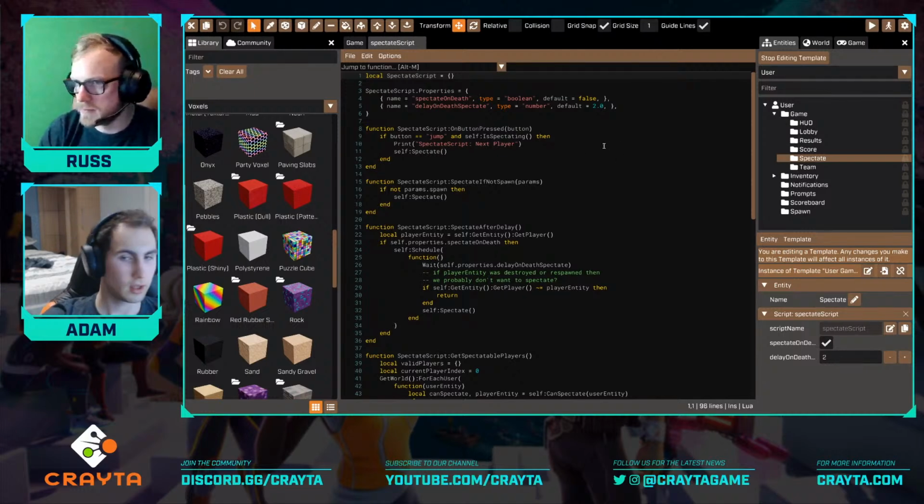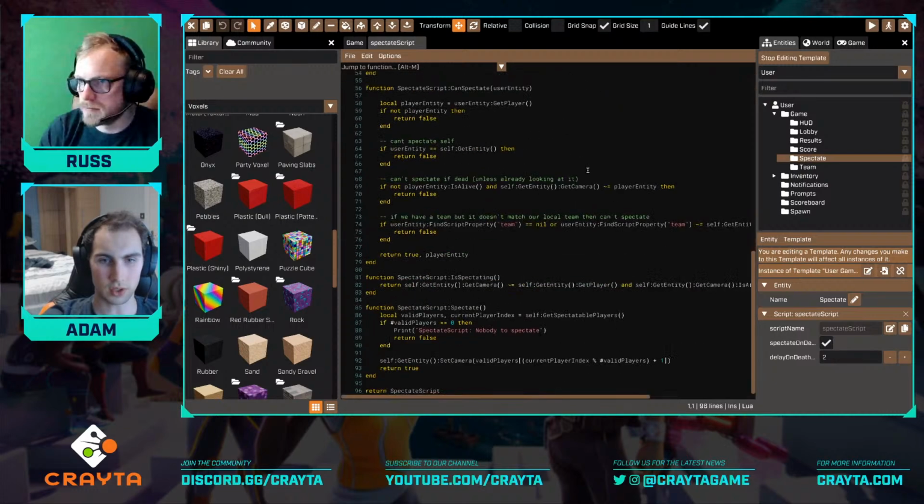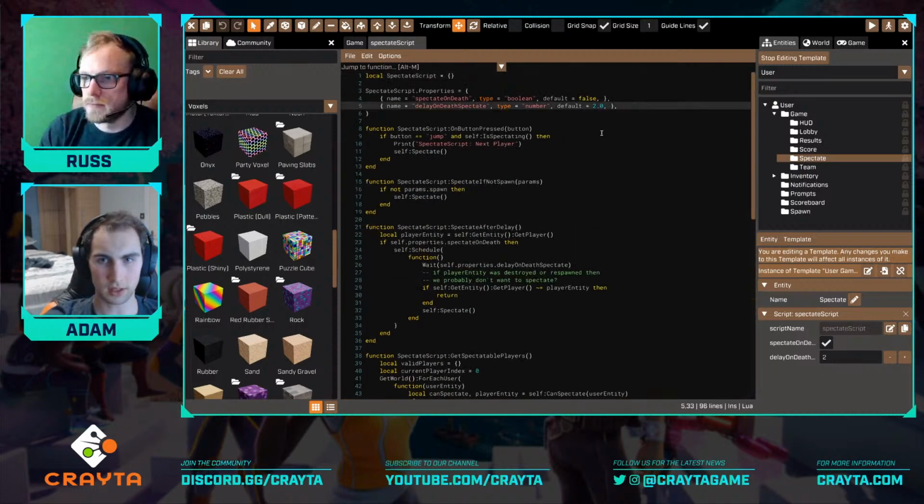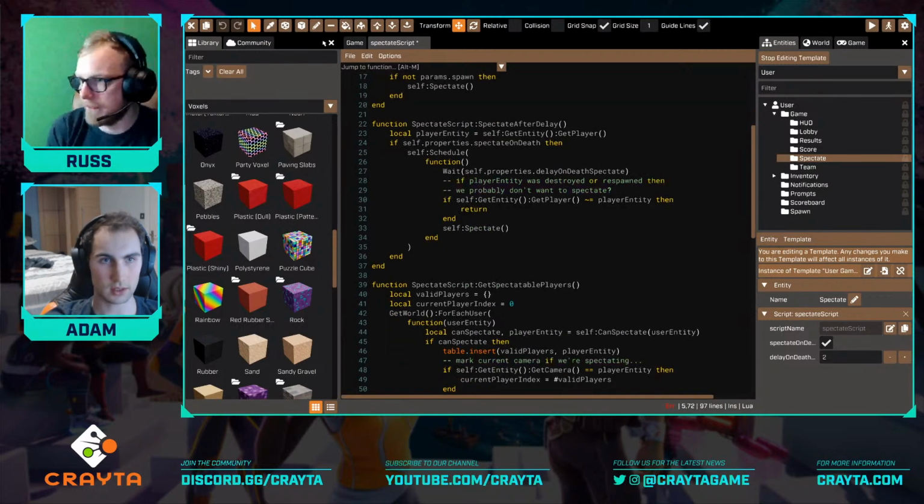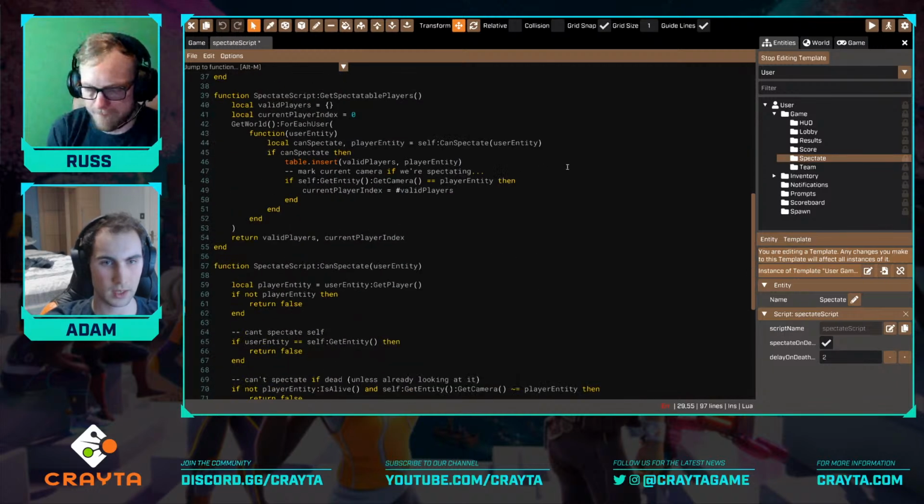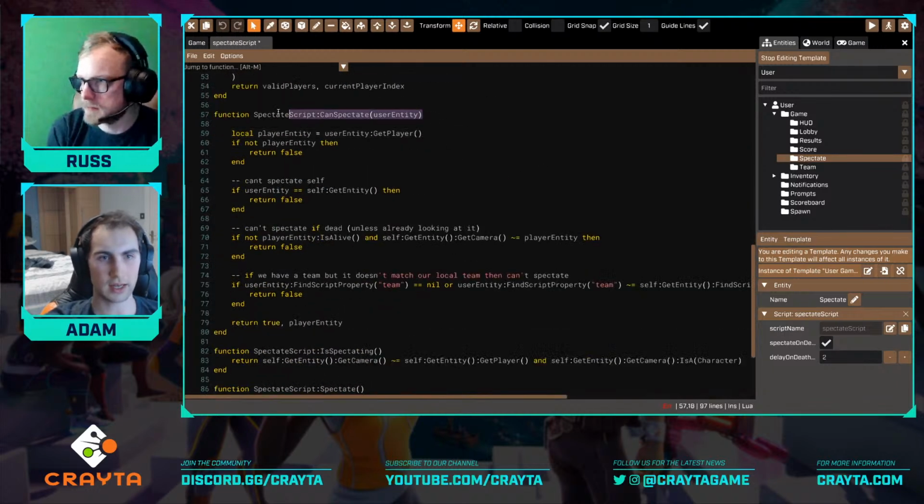which is great. Now, Russ, do you want to add a Boolean property up here to say whether or not we can spectate the other team? And I'll write the logic further down. Yeah, sure. Let me just zoom in a little bit so people can see. So we need to come down to this can spectate bit.